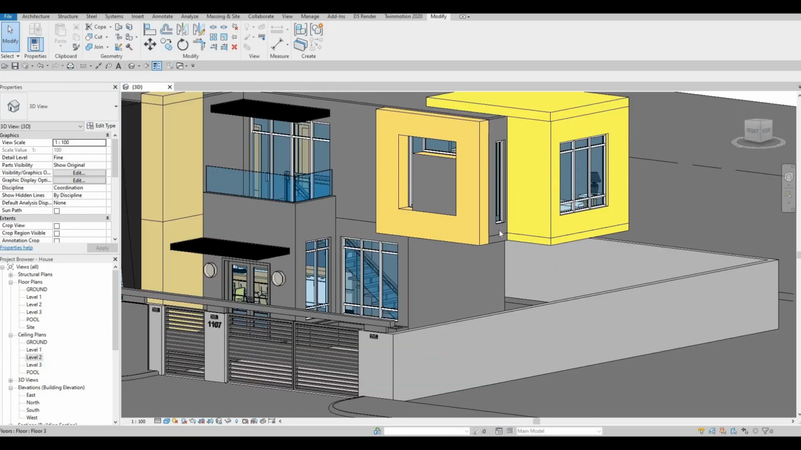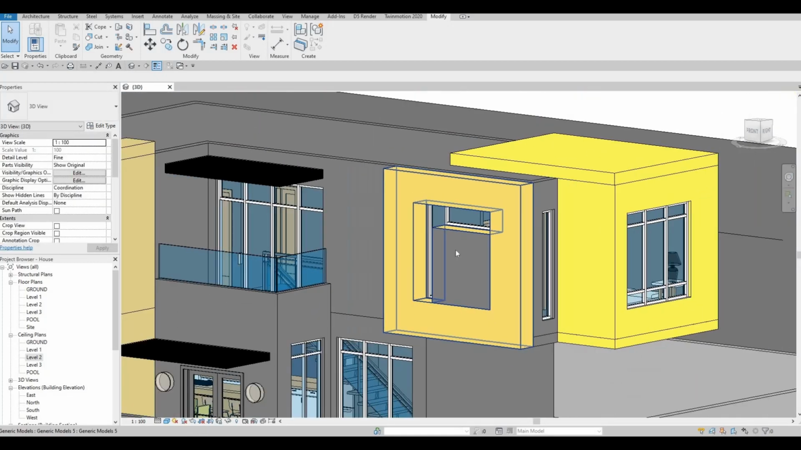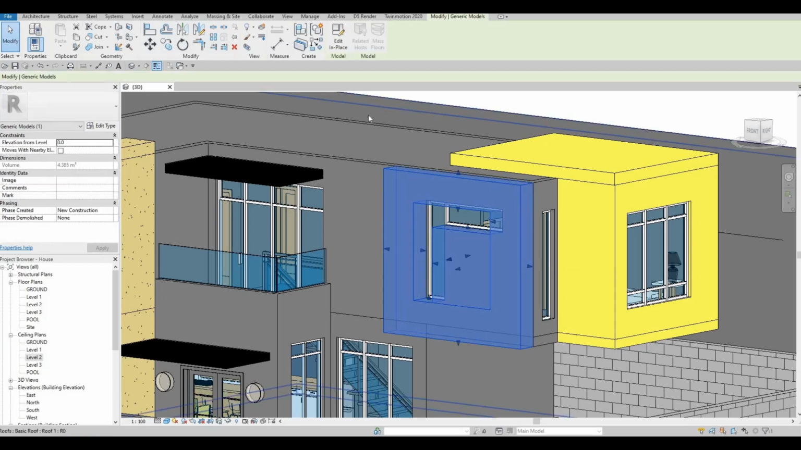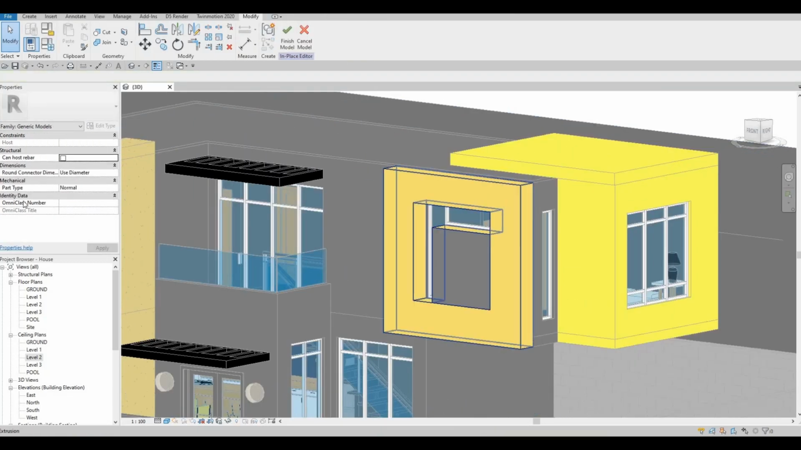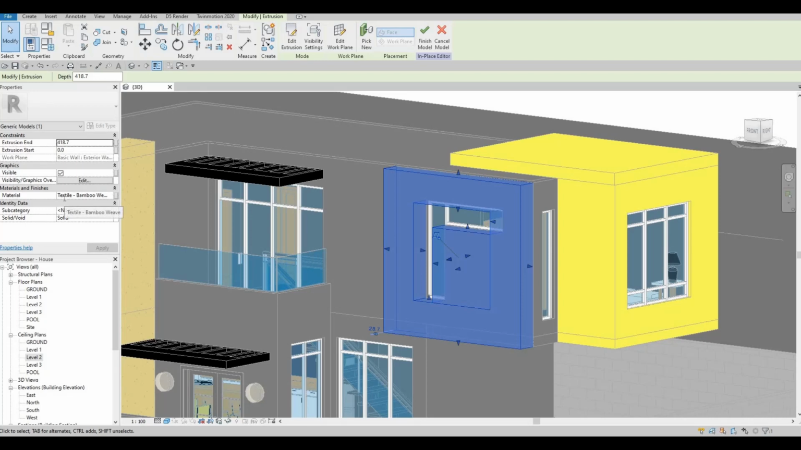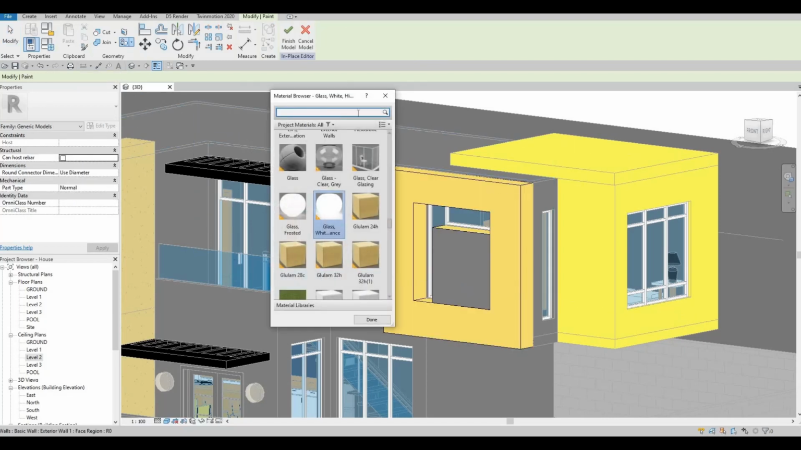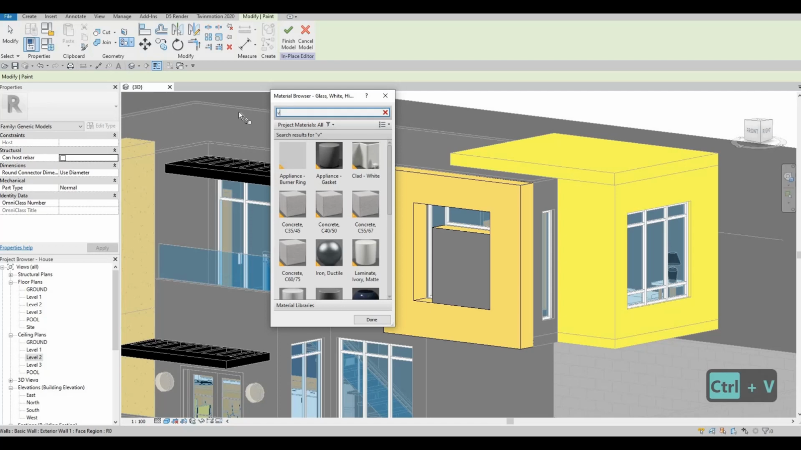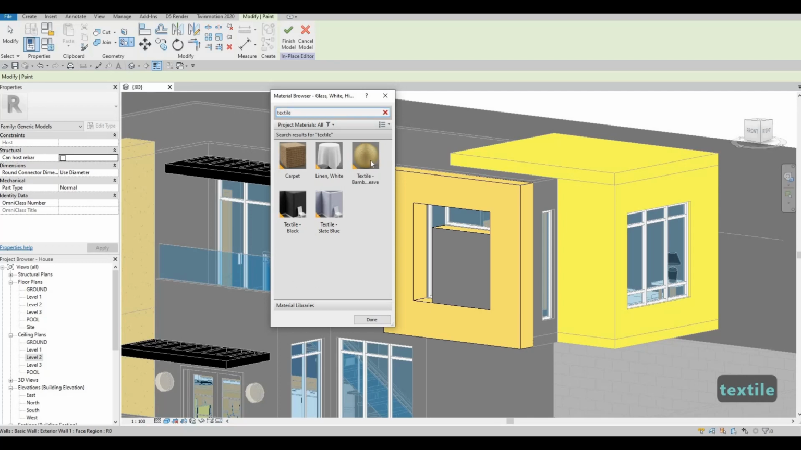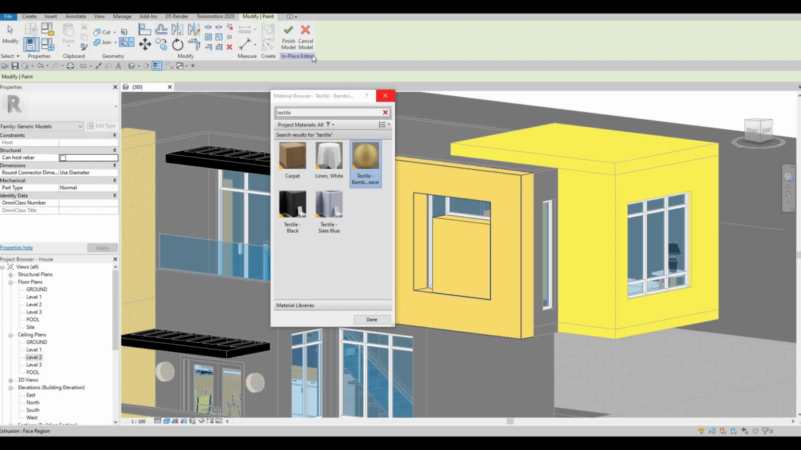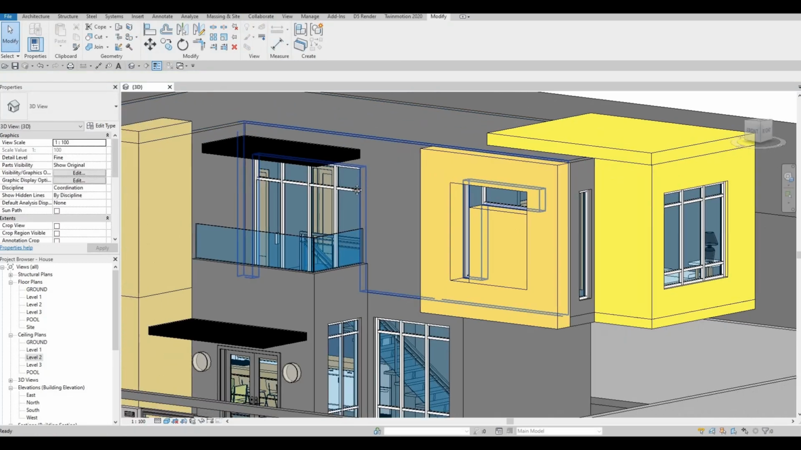But before we send it to Twinmotion, I'm just going to edit the materials for this one. So here, I'm going to select that, edit in place, select this material again. And now we know that this is textile bamboo weave. So now I'm going to click on paint and select that material. I'm going to search it right here, textile. And then I'm just going to select this and then select this one so that everything will be textile materials now, and then click on finish.